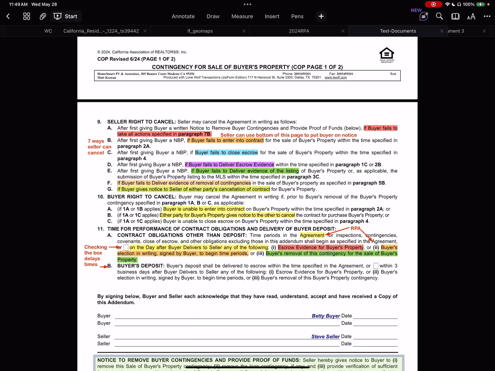In 9D in purple, if buyer fails to deliver escrow evidence. In 9E in green, if buyer fails to deliver evidence of the listing. In 9F in orange, if buyer fails to deliver evidence of removal of contingencies. And then in 9G, if buyer gives notice to seller of either party's cancellation of contract.